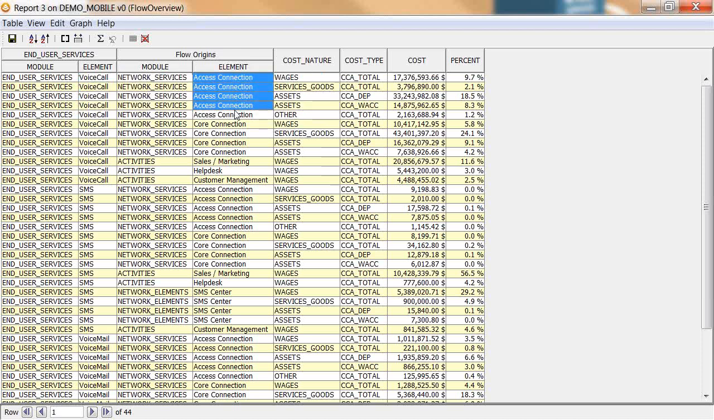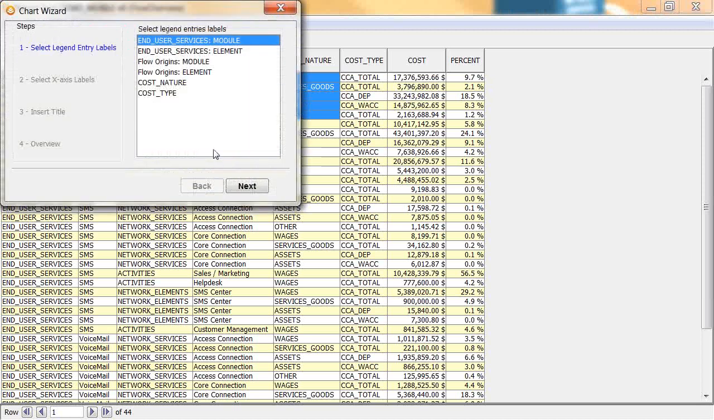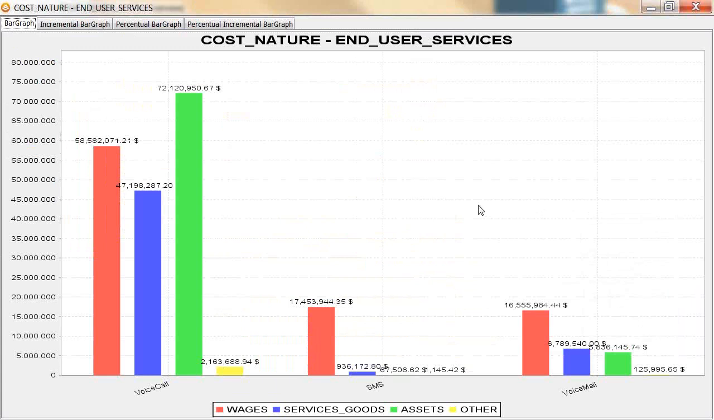If we look at this, we see that access connection has a wages cost of 17 million, services, goods, and so on. So each time you get a more detailed view of your costing. Again, we can make a graph of this that has a bit more insight for a human user. Let's look at the graph like this. Here we can actually compare what's happening for each of the services. We have three main blocks in the figure. Voice call has in red a wages cost of $58 million, and service and goods cost of $47 million, and so on. So this allows us to show in more detail, not only with numbers but also with graphical reports, what the various things are that you can analyze from your model.